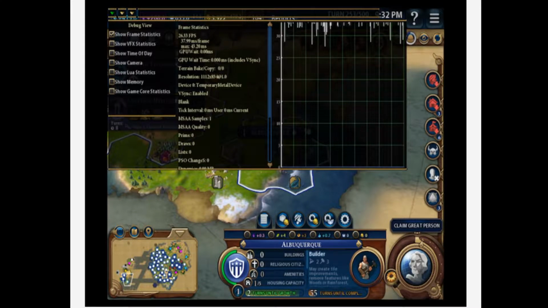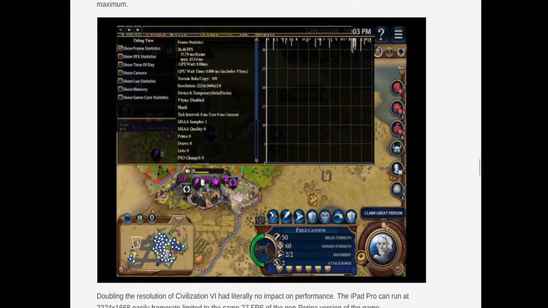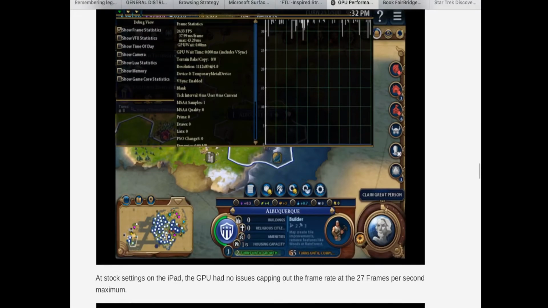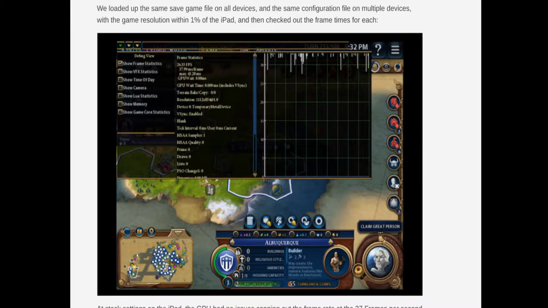If the developer upped it to a better frame rate, I would easily pay $20. I would, in a heartbeat, pay $20 for this game. But since they have it at this, I'm not going to buy that game.